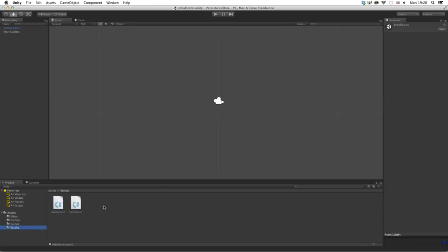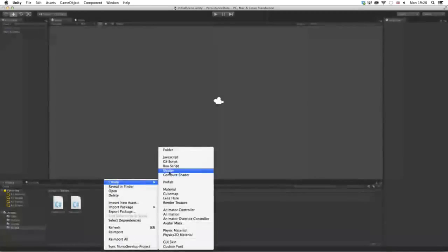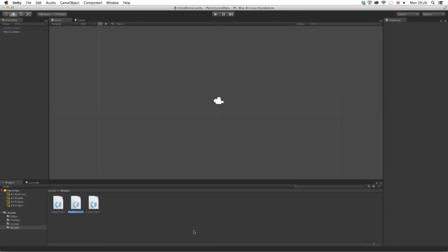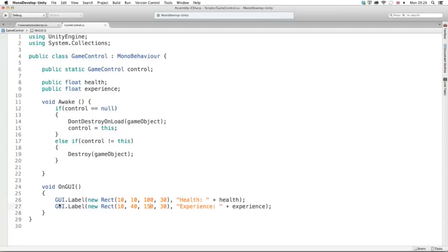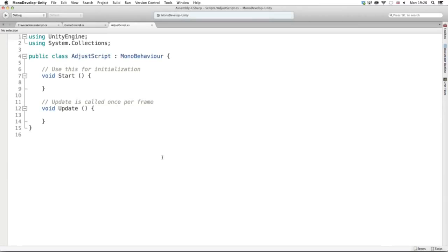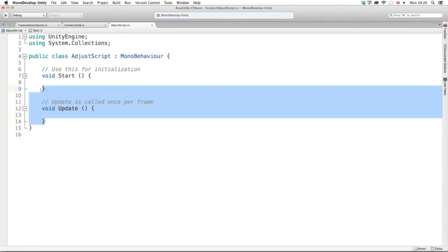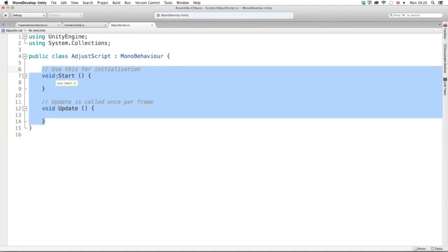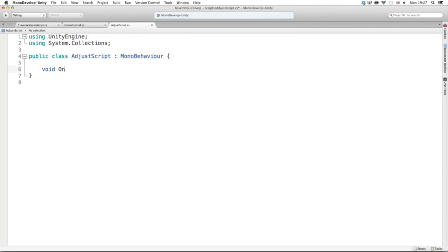our current stats. And so I'll just create a new C# script, which I'll just call adjust script. Right, like that. Let me open this up here. Oops, no. Double click it. And so adjust script is basically just going to be a giant onGUI method that's going to have just a bunch of buttons that I can use to adjust stuff. So I'm going to do void onGUI. There we go. And this is just going to be a bunch of buttons.